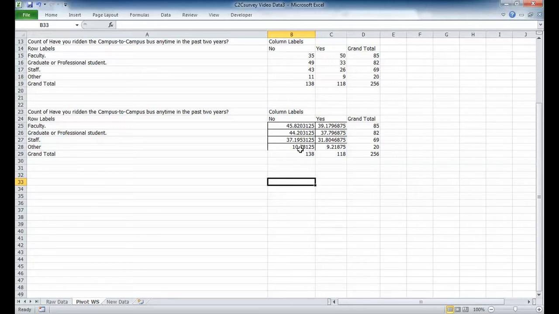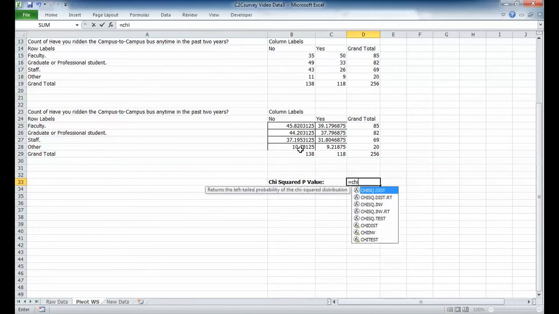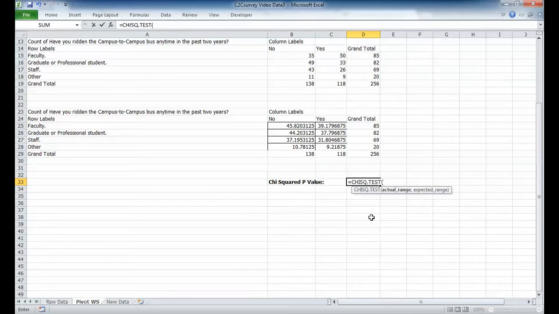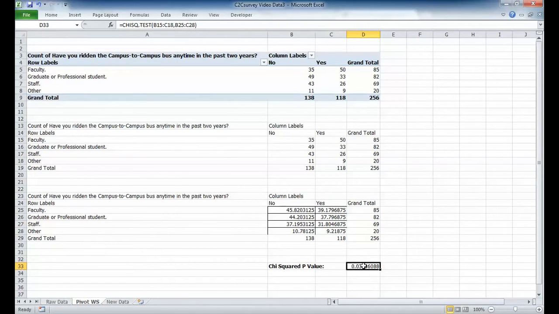So let's create a new title that says chi-squared p-value, and then we're going to use the formula chi-squared test. Double click on that. See, it tells you to select the actual range, so we're going to select the actual range, don't select the row values. The expected range, there's the expected range, and voila, that's it. There's our p-value for this chi-squared test of independence. You can see there it all depends on where we set our cutoff p-value.